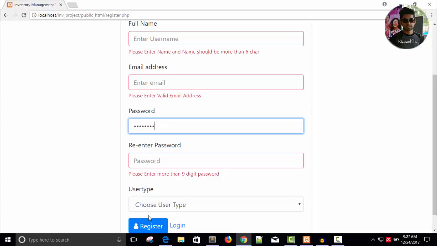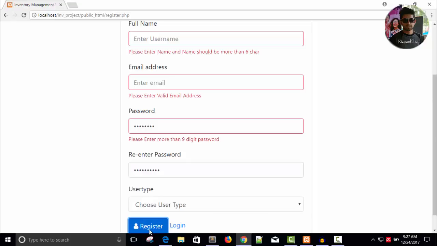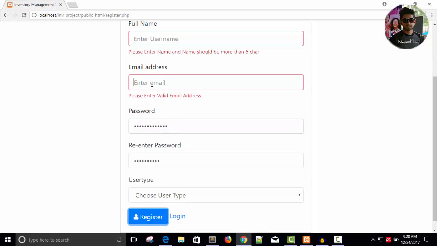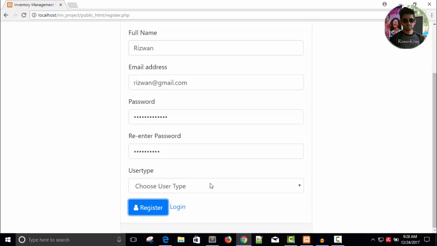Let's decrease it. Now you can see the error. Please enter more than 9-digit password. Let's enter the password 9-digit here too, but this time password is not same. Okay, fine. Let's enter random 5-digit and register. So it's fine. Enter email address. This one @cmail.com. Okay, enter username. This one. It's fine. Choose a user type.